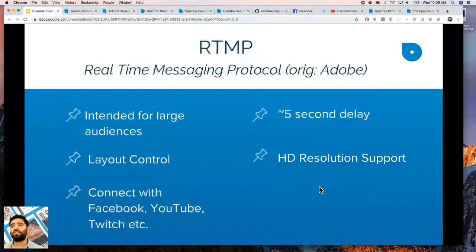The other thing we mentioned was RTMP, which is also intended for large audiences. This doesn't necessarily have an unlimited number of people, because the limitation is actually set by the provider, such as Facebook, YouTube, Twitch, and so on. From our end, we push out the stream, and on the other end, the limitation is set through, let's say, your Facebook or YouTube. There's about a 5-second delay. So the benefit from HLS to RTMP is that we add a 5-second delay.